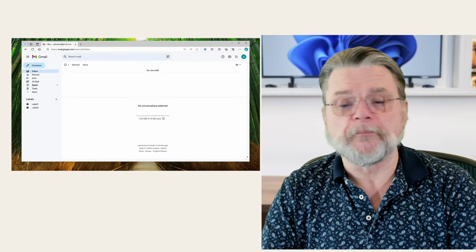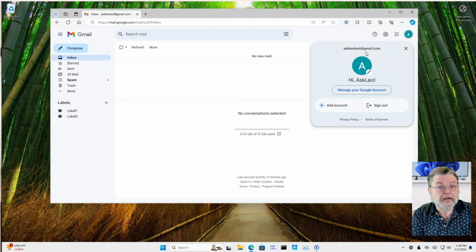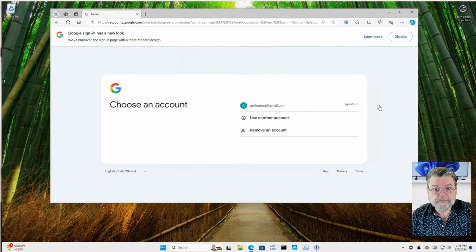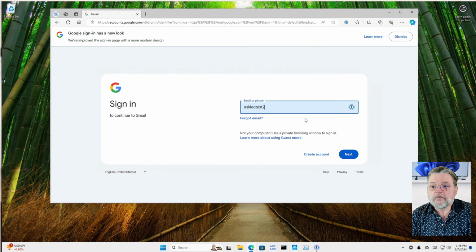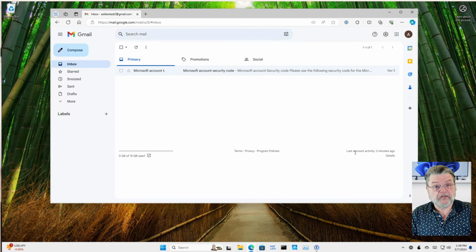So the first one is actually very simple. Here we are in Gmail. This is the askleotest@gmail.com account. So if I wanted to sign into a different account, all I would have to do is sign out of this one and then use another account, use my askleotest2 account, and boom, I'm now in the second account. This would be one way to switch between accounts if you don't spend a lot of time switching back and forth. This is a great way to just use this account for a while and then use that same technique to use the other account. Now, that's the first approach. Like I said, it's probably the easiest, but it's also probably the least useful.